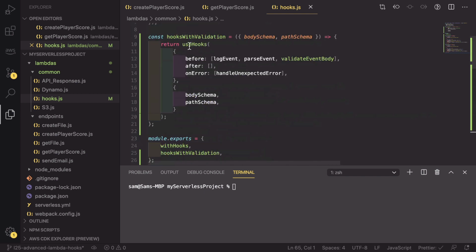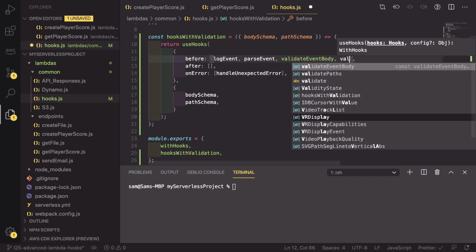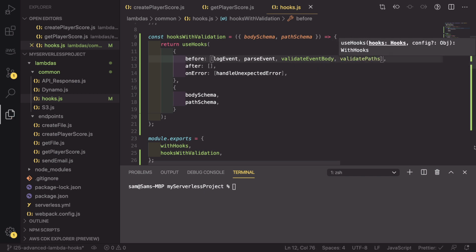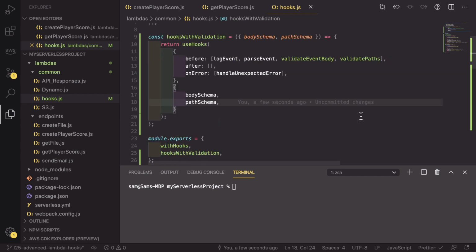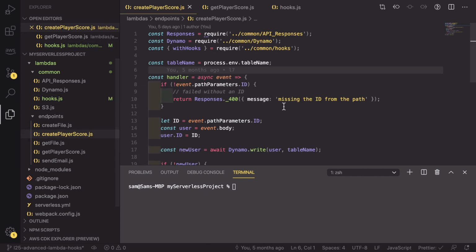So we can add this onto our set of hooks, validate event paths, and save that. And now we have exported that. So this is all of our work that we need to do inside our hooks.js. We can now jump across into our create player score, where we can set up the next step.